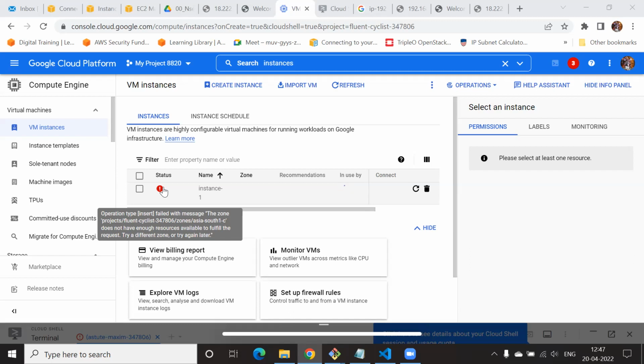Still running. Okay. Oh, an event set. What is that? South 1C does not have enough resources available to fulfill the request. Yes. Oh, okay. Never mind.